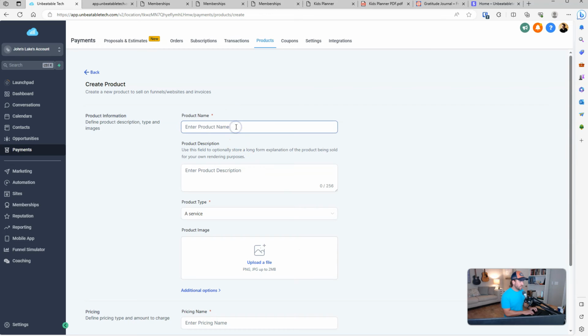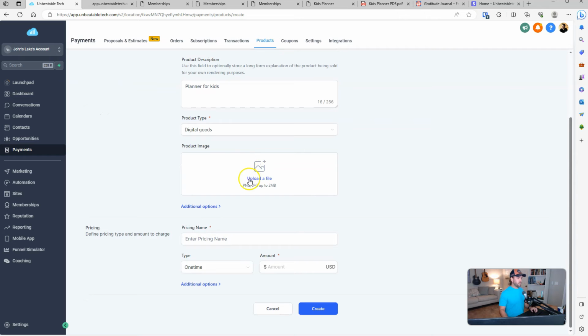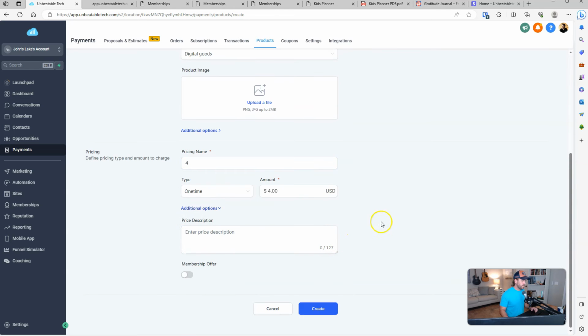So we'll call this once again, Kids Planner, Planner for Kids. This is just going to be Stripe content, not really shown anywhere to the customer. This is going to be digital goods. If you wanted to, you can upload a product image, unnecessary. Again, we'll make this $4, one time $4. Additional options. This is where it's important.